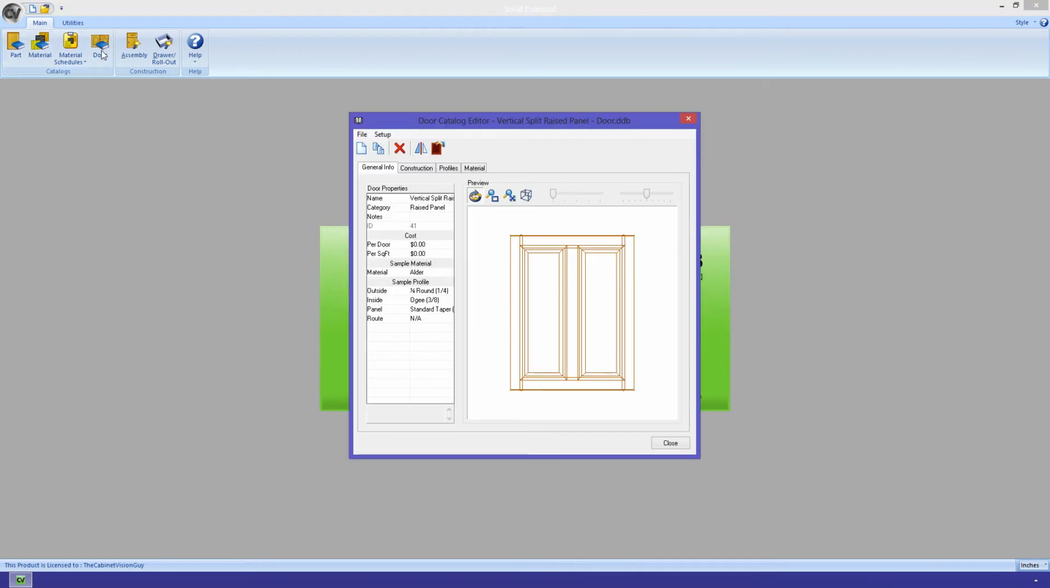This is where we make the doors that we use inside of Cabinet Vision. You can see that mine opened up with the vertical split raised panel door selected. I have a preview window that allows me to see an example of the finished product, and I have several options here that I can edit, such as the name of the door, what category it's placed in, and any specific notes that I want attached to the door. The costing allows me to specify a cost per door as well as a cost per square foot. The per square foot is obviously calculated off of the area of the finished size of the door.